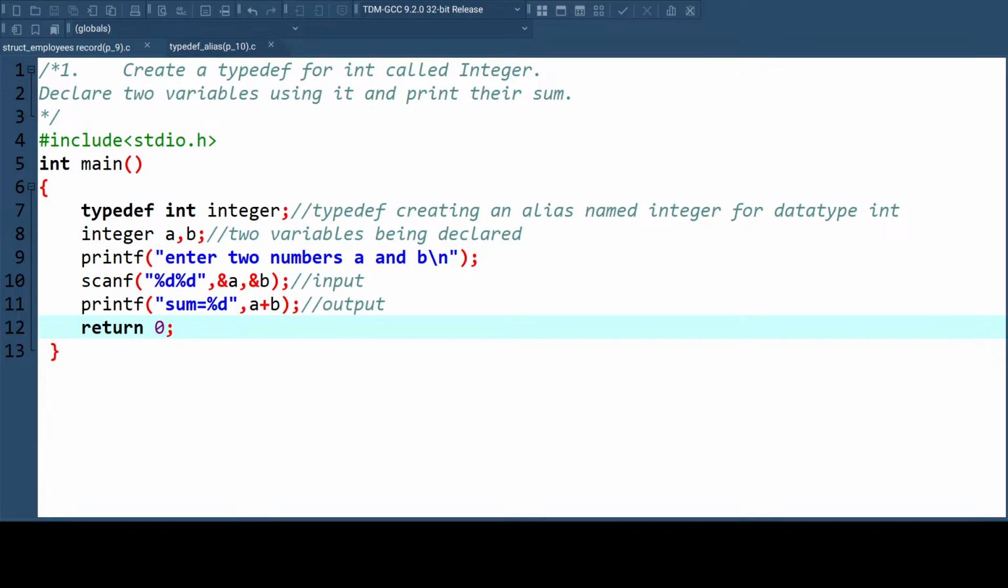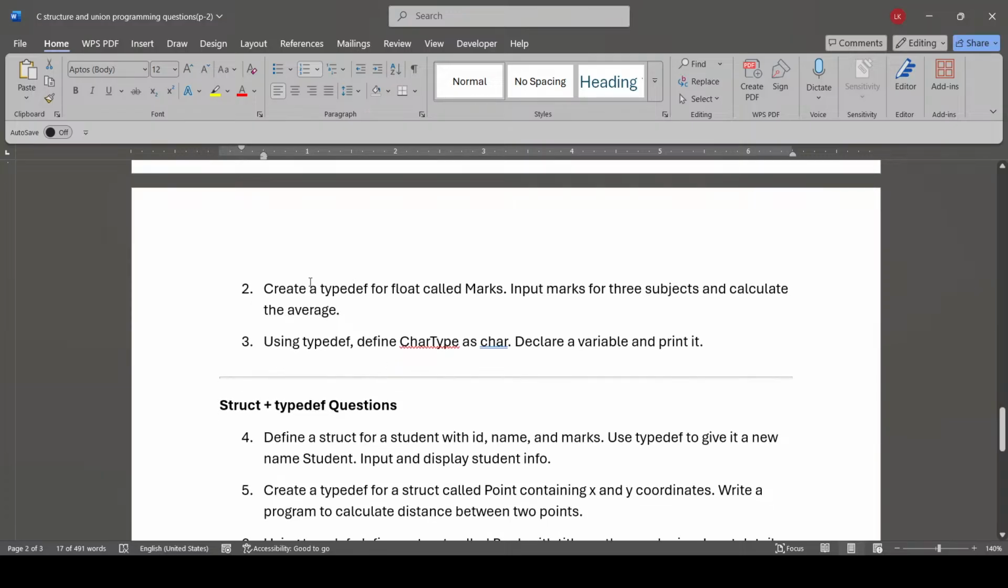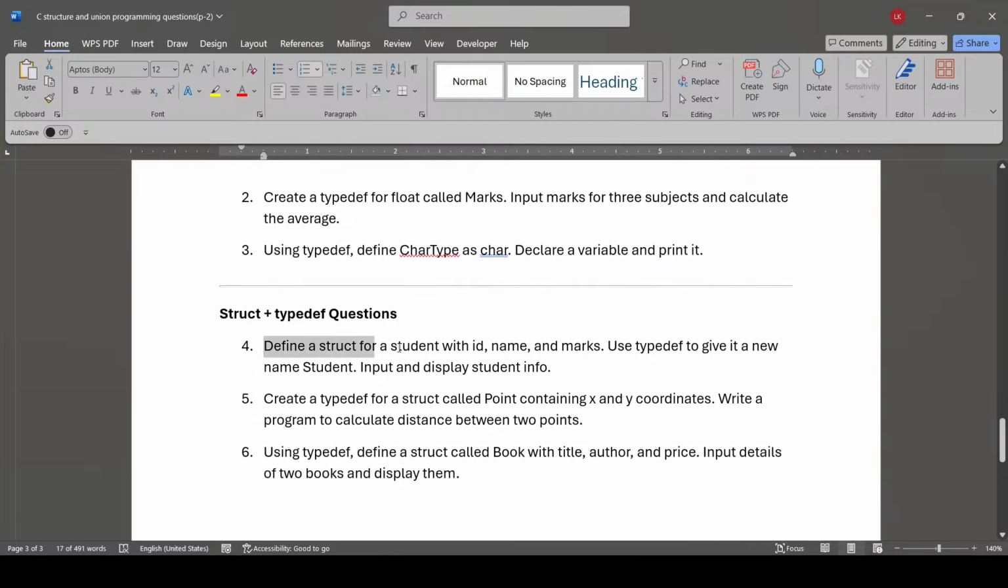Okay, now next we are going to talk about here, that is the next program for the structure. So let's see a very simple example of a structure with ID, name and marks. Use typedef to give it a new name, student, input and display info. Let's go for it. In structure it is primarily used.